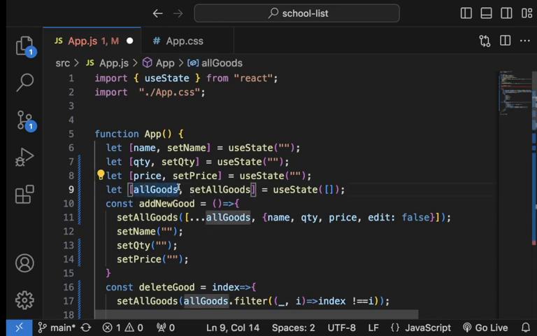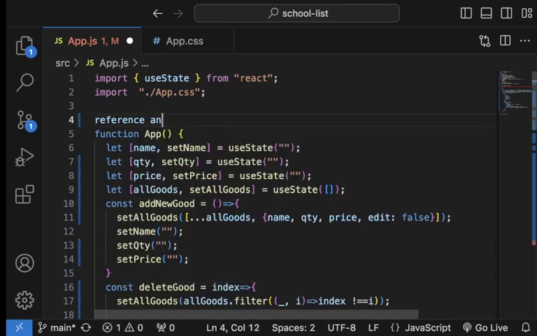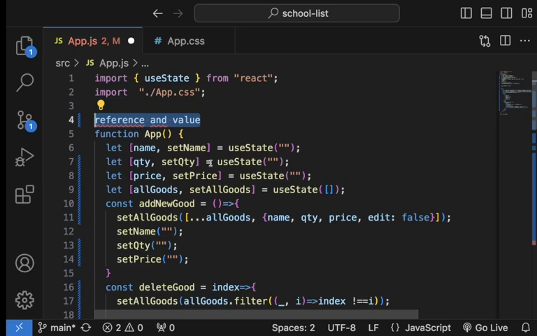Remember, I told you that if you need to change all goods, it must be done using set all goods, right? This part, maybe in the first 30 minutes of our next class, I will explain JavaScript reference and values, so that this will give you a better understanding of why we are doing what I'm about to do.